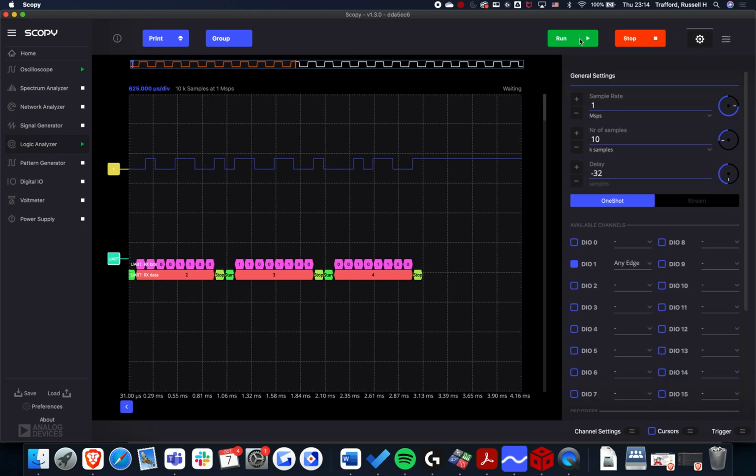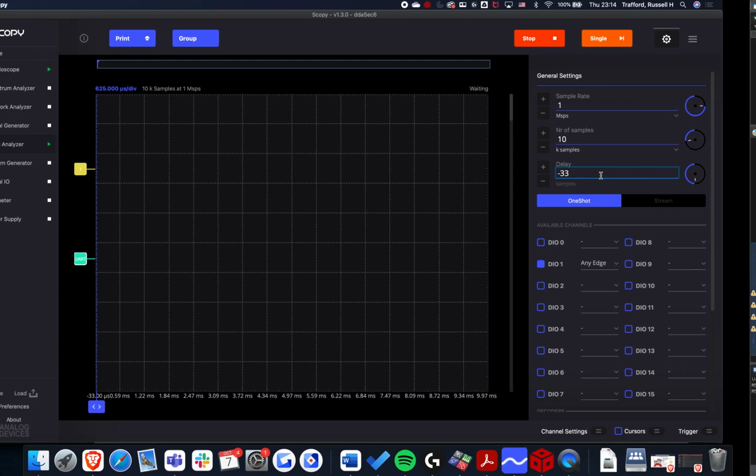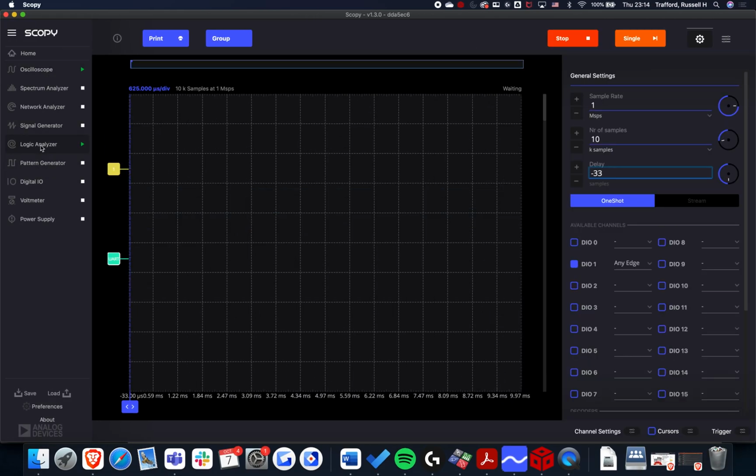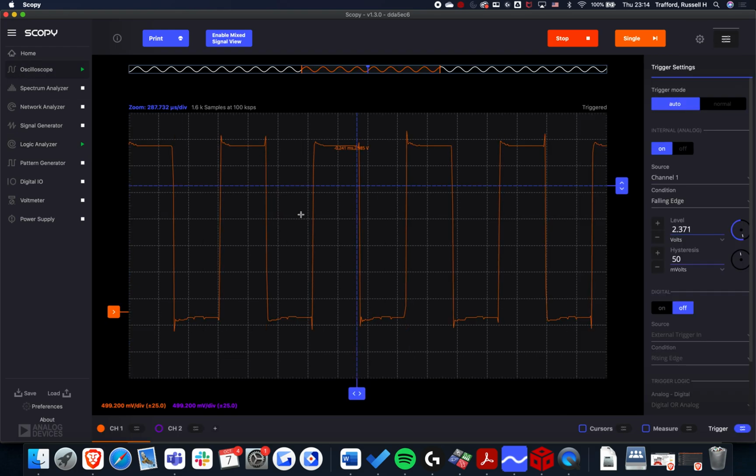hey, it's running. If I just do run, let me make my delay 33. There we go. Sure. If I go to my pattern generator and I send it, what do I get back? Nothing. Interesting. So I get nothing back. So what's happening in my processor? Well, something's clearly wrong. I'm still outputting a 50% PWM, but now it's not turning off.